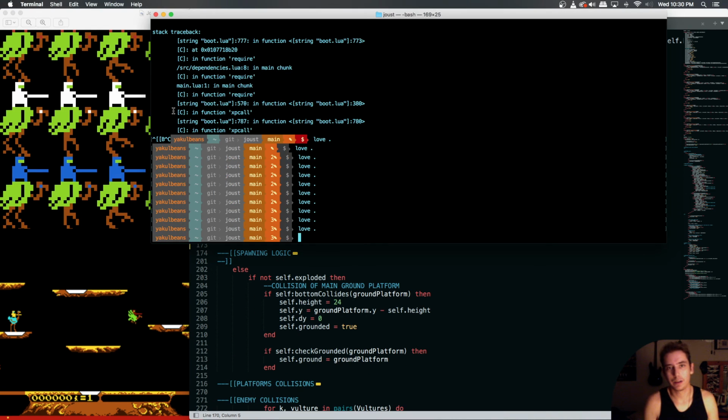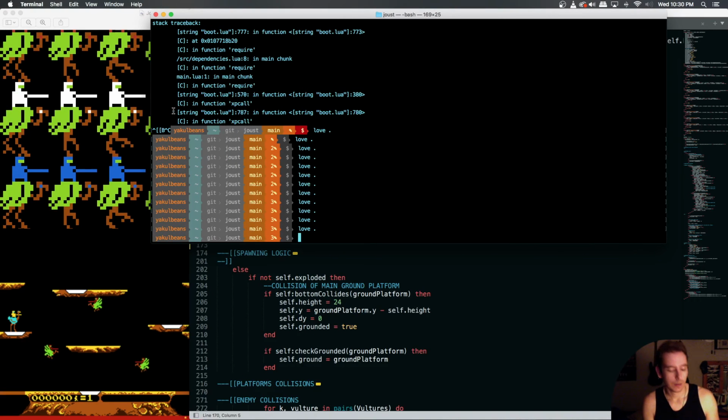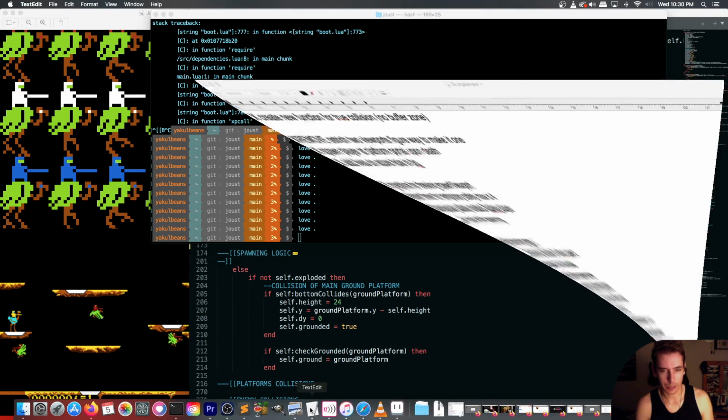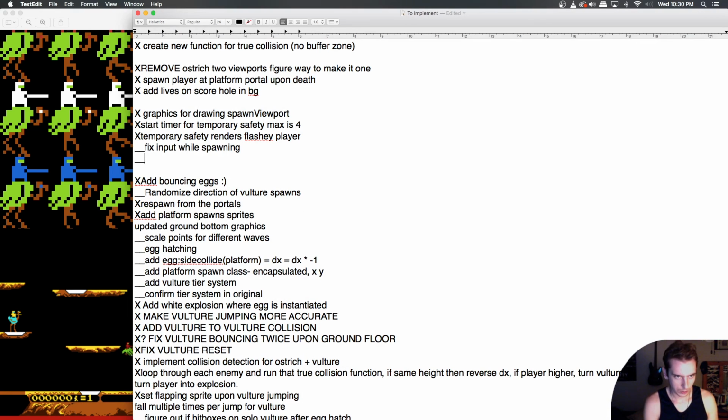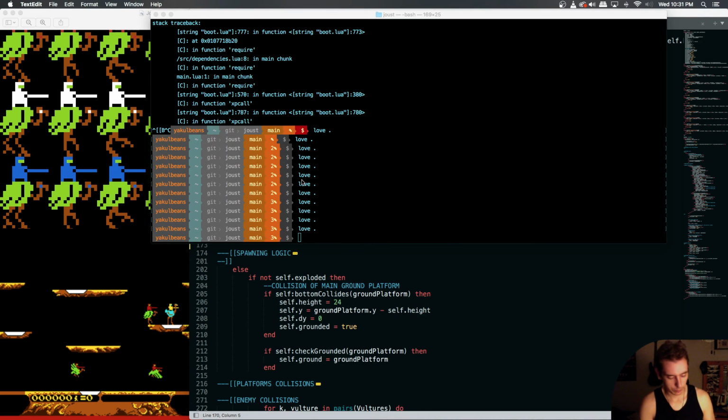Well, and that's the other thing, we're actually spawning from the bottom, whereas that's another thing. I'll add that to the list and we'll do that next too. Start player without spawn, only temp safety upon death, not upon initialization. Well, yeah, your first life doesn't have it, but every other life does. So we'll have to do both of those, but not bad.